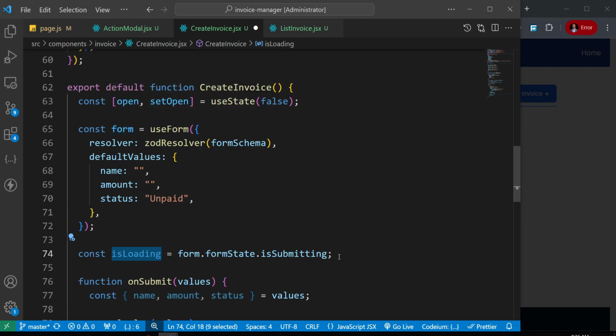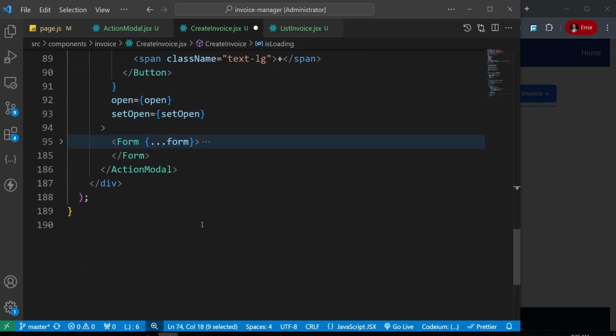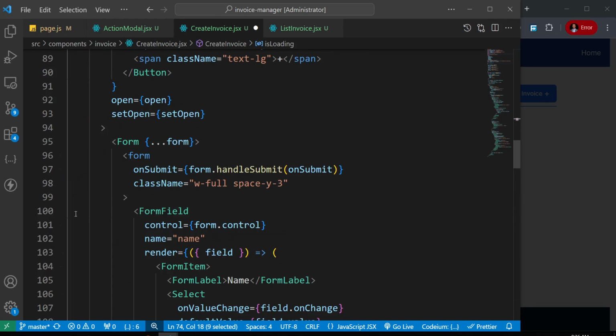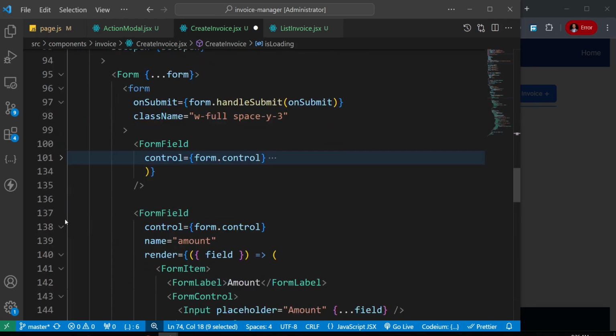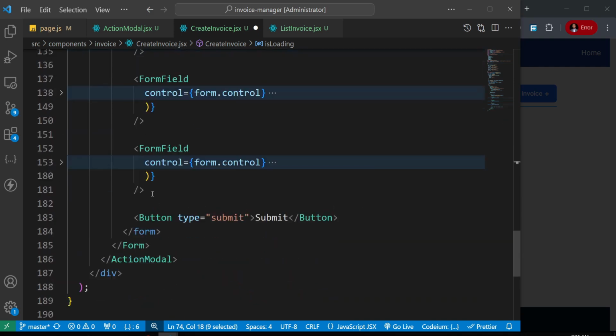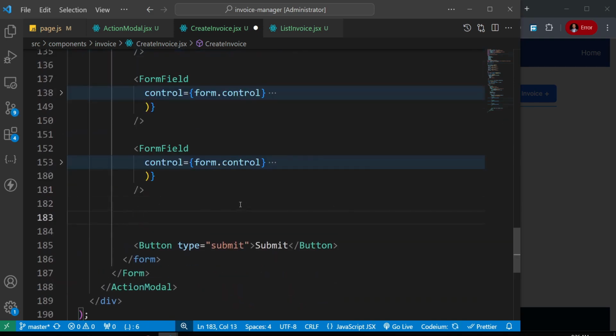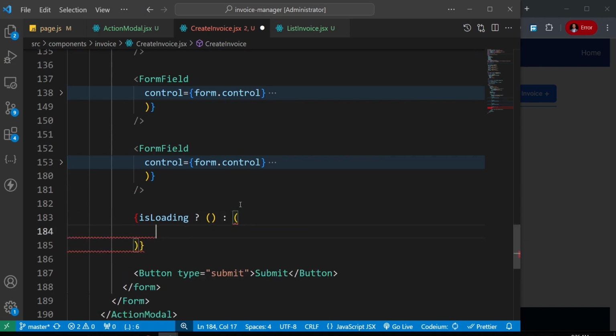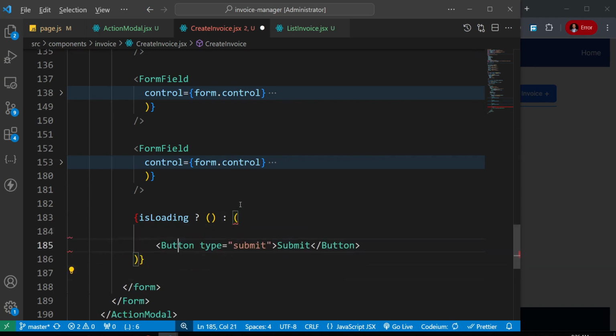So this is React Hook Form, yeah. I will now come down here, and the form field I wanted to collapse can collapse. Aha. So I will now come here. Instead of just pointing to this button, we can say if isLoading, then we want to point to something else. So here is the else part, where I will slot in this button, and I'll give this one a class name of w-full.